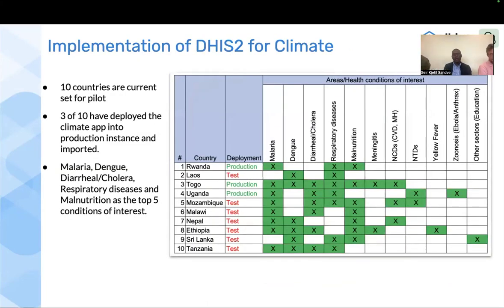Yes, thank you. What we are now looking at is really getting countries to start using this application, more so now that we've been able to integrate data. For a start, we are looking at about 10 countries, but we also know that many countries have gone ahead to implement this even without notice. For the 10 countries where we have HIS groups that directly support them, we know that 3 of them have been able to set this up in their national instance.